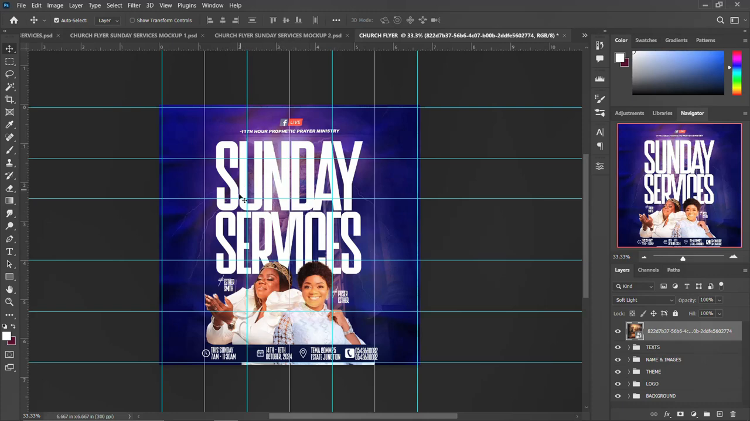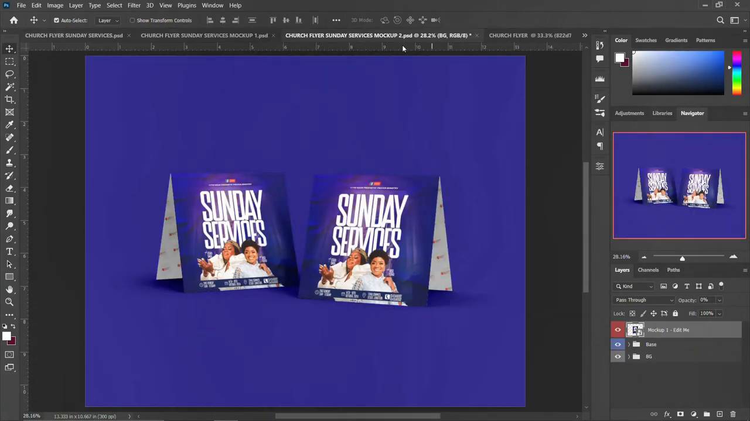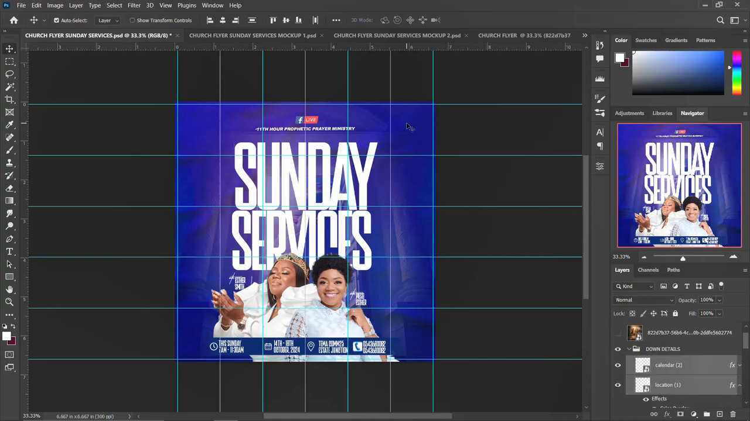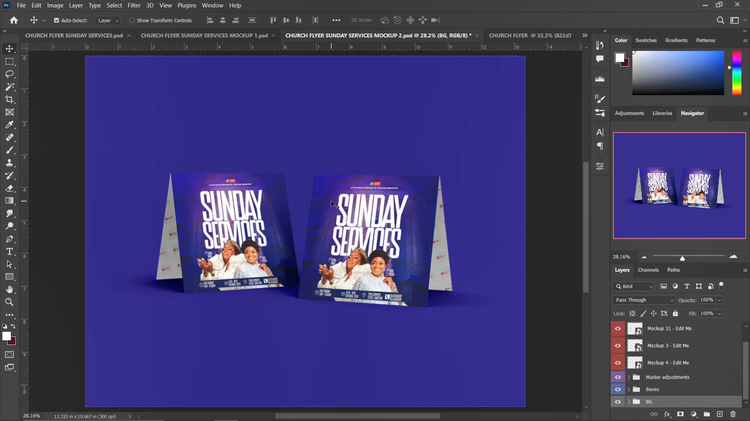And I believe if you have watched up to this point, you have seen the password, and that password will be used to extract this. When you use it to extract all the files, you'll get this PSD file inside, this mockup, and then this mockup as well. So please stick around. I have a lot of tutorials for you to learn from.